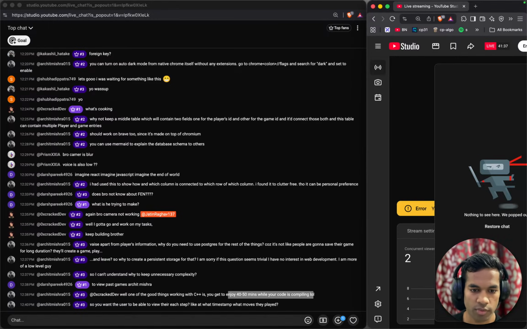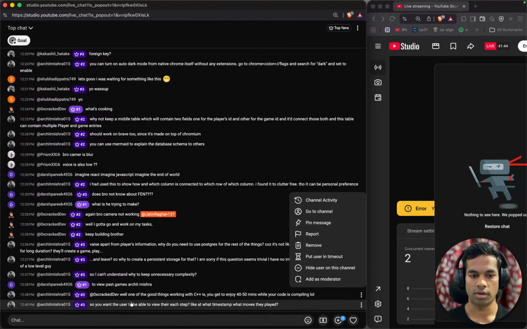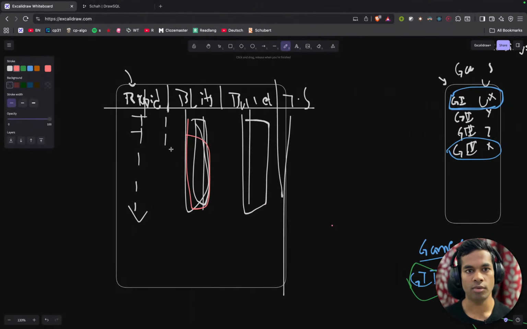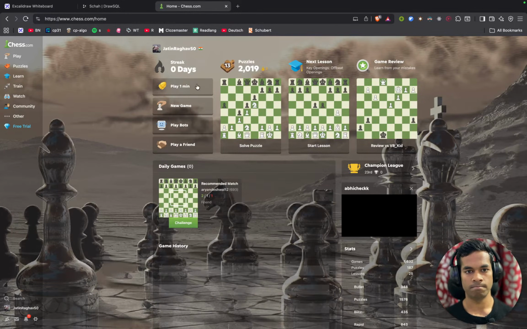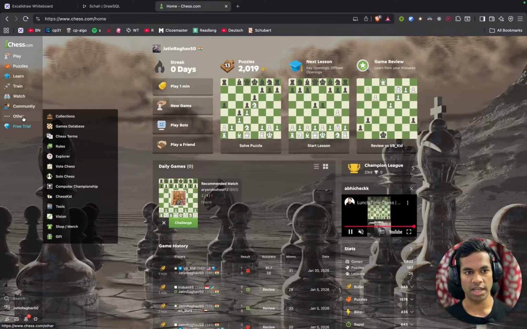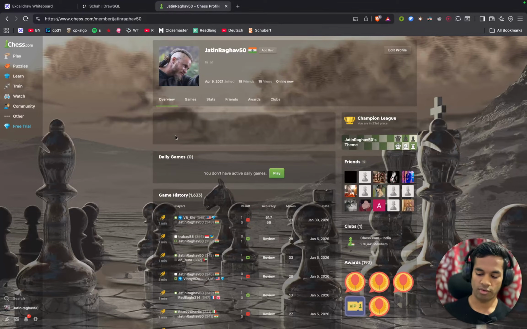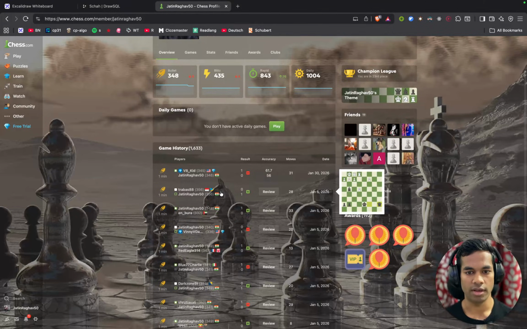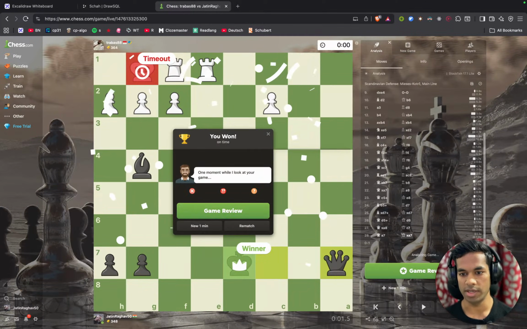So, on the user to be able to view each step, like at what time step, what moves they played. No, not with the timestamp, but yes, each step, what they played. That is how a chess game is usually stored, with the moves. And when real players like Magnus Carlsen play, they also have a notepad on which they write all the moves that they and their opponent are making.